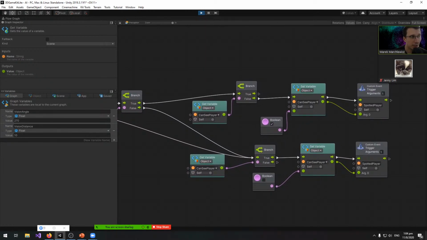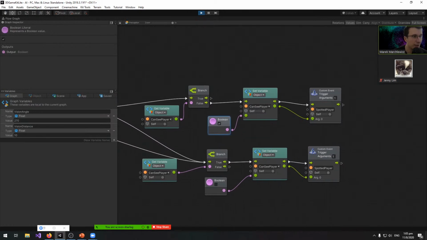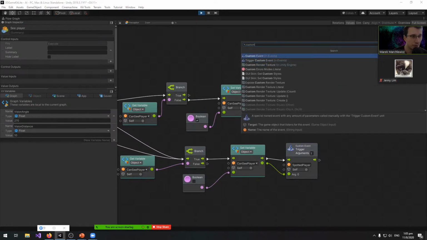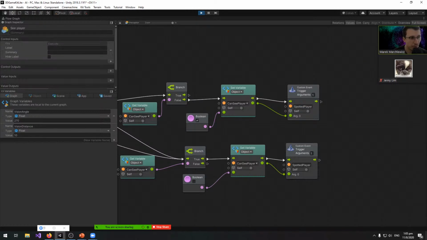And now I check if I saw the player before. So I get the variable. If I can see player already, then I do nothing. But if I didn't see player before, then I set can see player to true, and I trigger the custom event. So the custom event you created by typing the trigger custom event. Here you provide the name of your event, and you can also provide some arguments. So here in my example, I have one argument. This is a boolean, true or false, and the name of this custom event is spotted player.